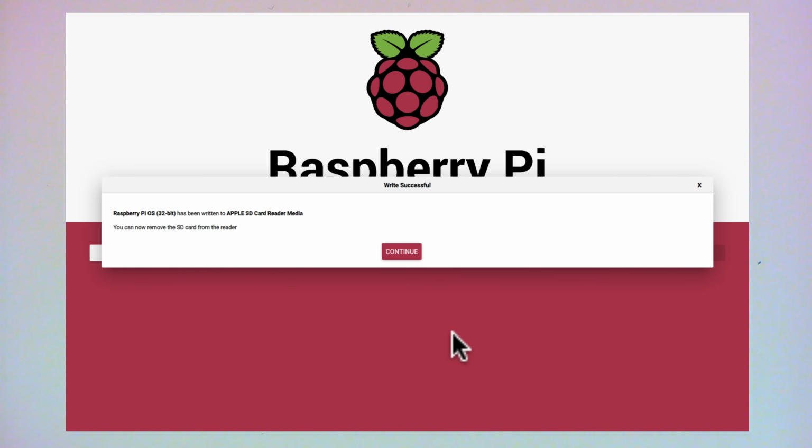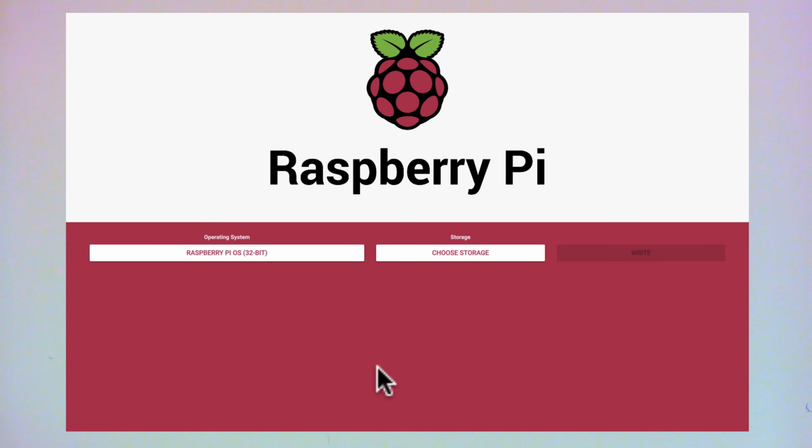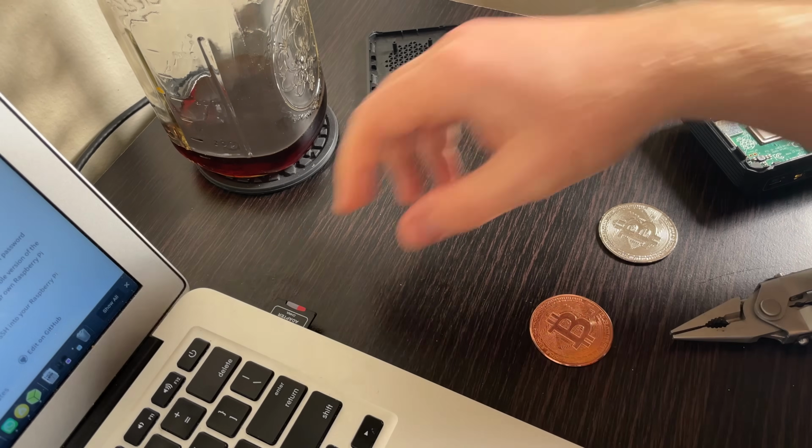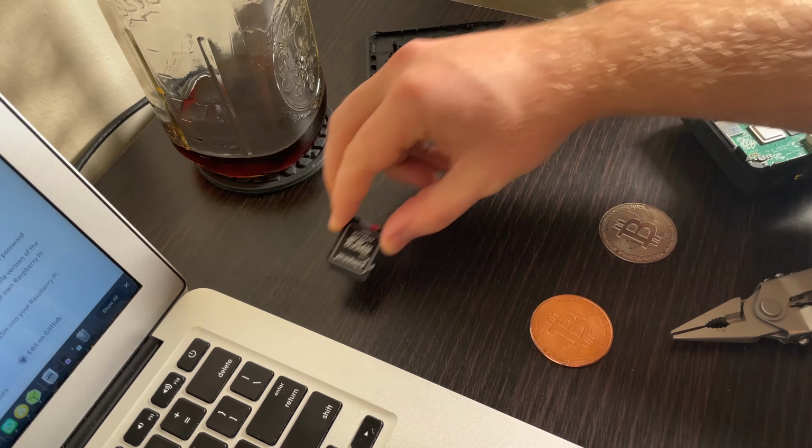Okay, so we finished formatting our SD card. So I'm going to go ahead and click continue, and then I'm going to take my SD card out of the computer and insert it into our Raspberry Pi.